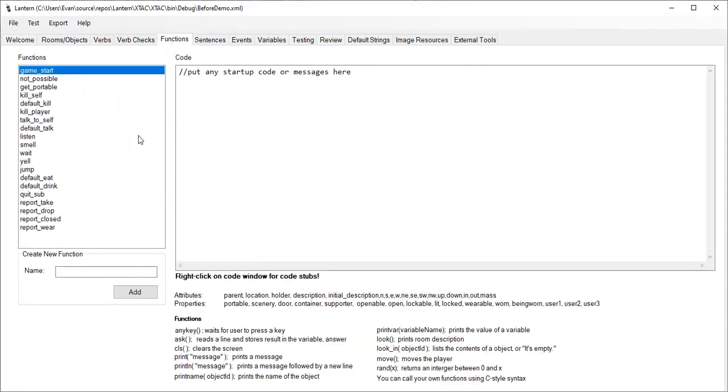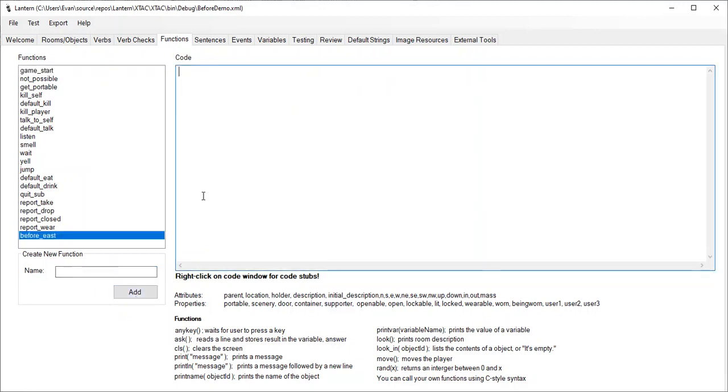All right, so let's go add a function here. I'm going to call it before east. And let me click add here, and then let me put in some code, PR, tab. After a long, tiring hike, you reach the top. All right. Maybe I'll just print out a blank line after that. There we go. Okay, so now I've got this code, and all it does is print out, after a long, tiring hike, you reach the top.